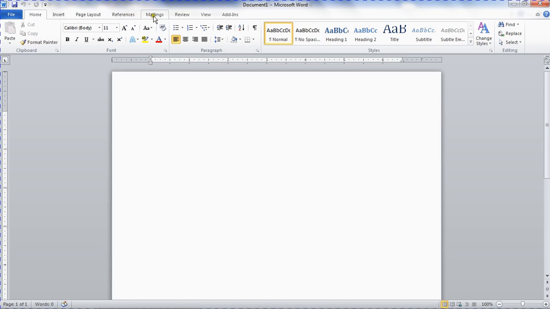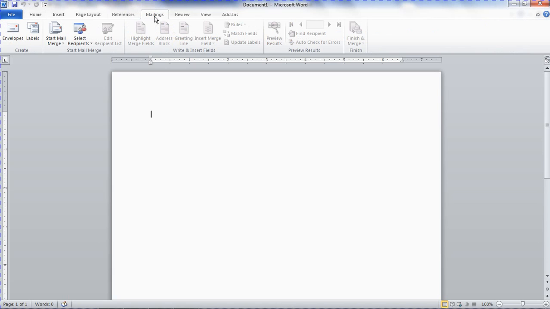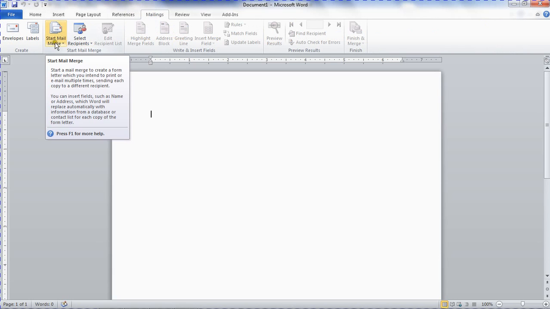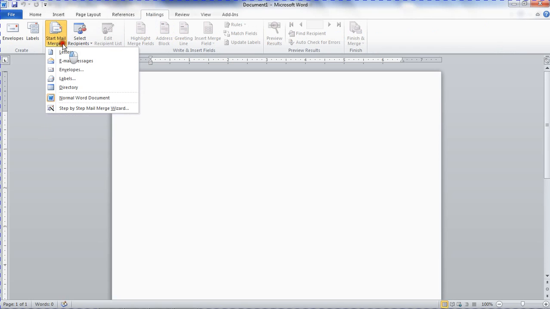So I'm going to go ahead and click on the Mailings tab in Word. And one of the options here is Start a Mail Merge. But notice it's a drop-down. I don't want to just click on this button. I want to click on the drop-down here. And I'm going to choose Step-by-Step Mail Merge Wizard.